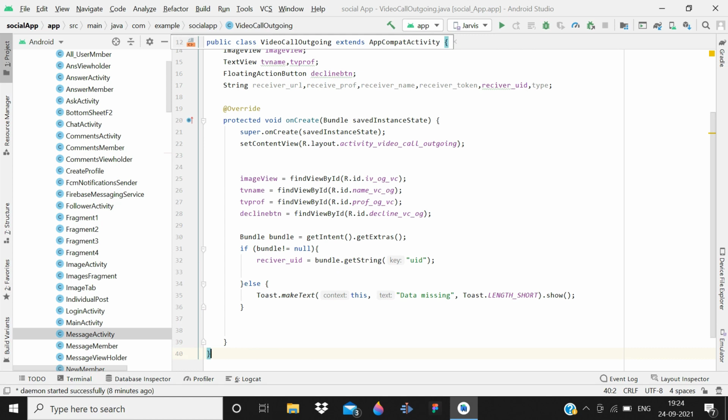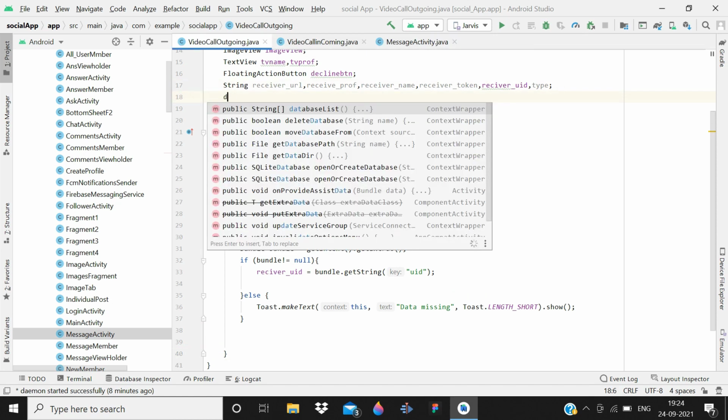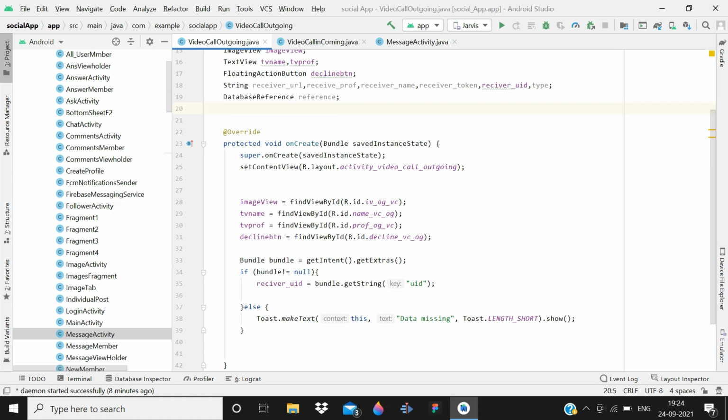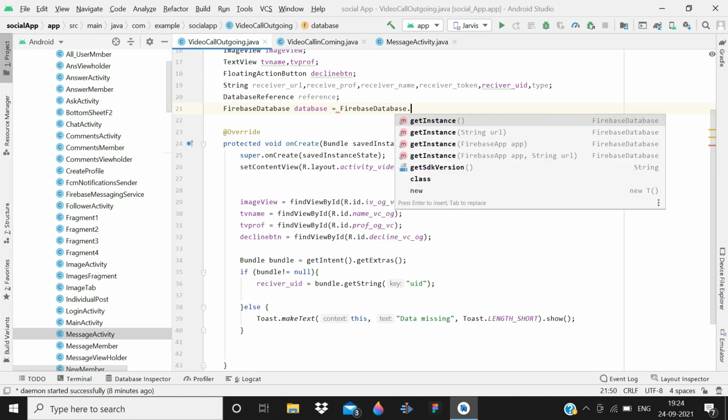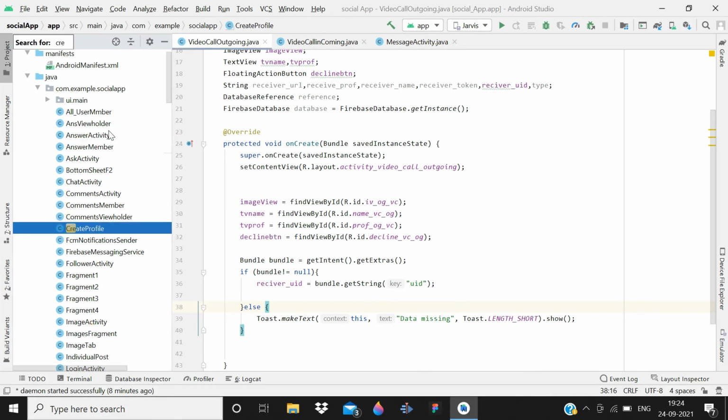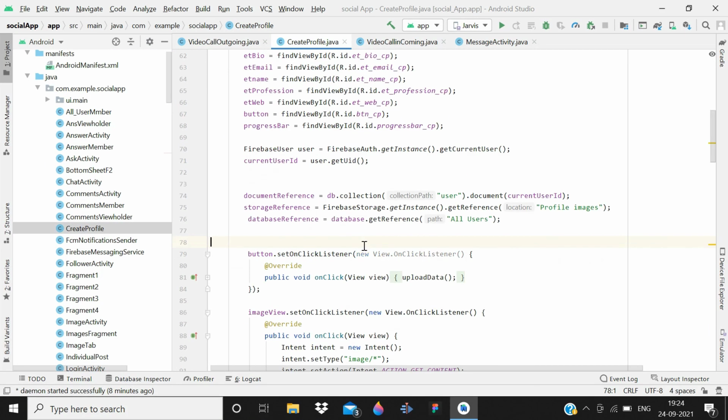And now we need to define the reference of the real-time database from where we will retrieve the data of the user who we are going to call. Simply write DatabaseReference reference; and FirebaseDatabase database equals FirebaseDatabase.getInstance(); And now for the reference, we just open the create profile activity, because that's where we are using the real-time database. You can see that we have this reference, so you just have to copy it from here.